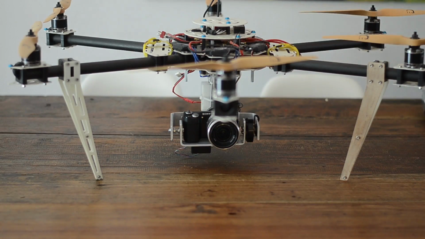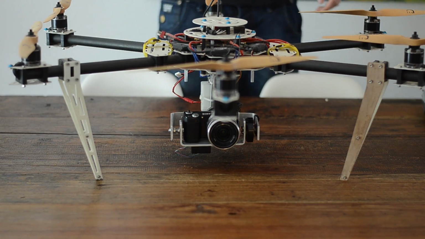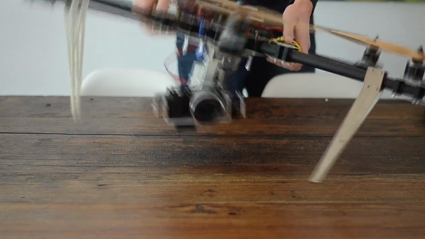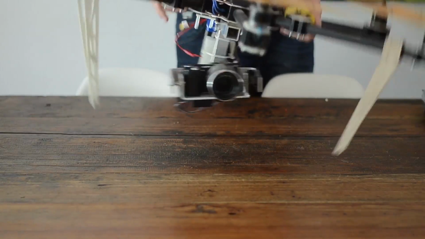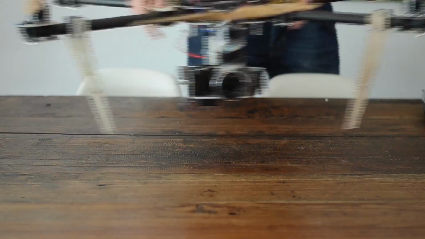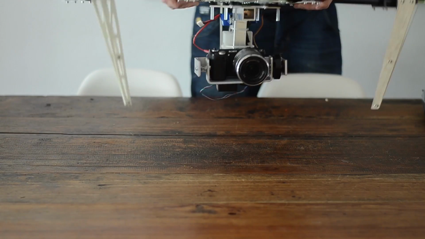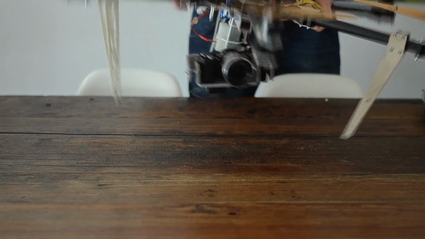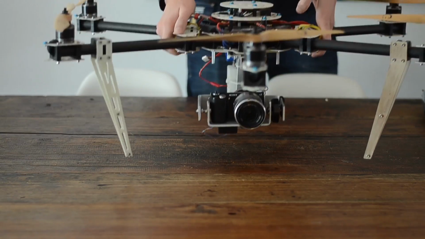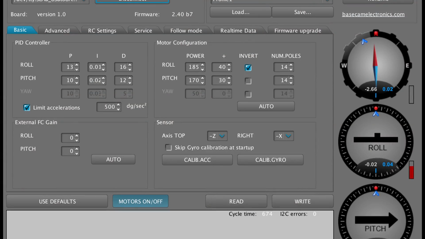The one tip I would give if you're planning to make a gimbal is that you have to make it extremely stiff. My previous gimbal wasn't that stiff, and you would see that in the footage. It would just shake.